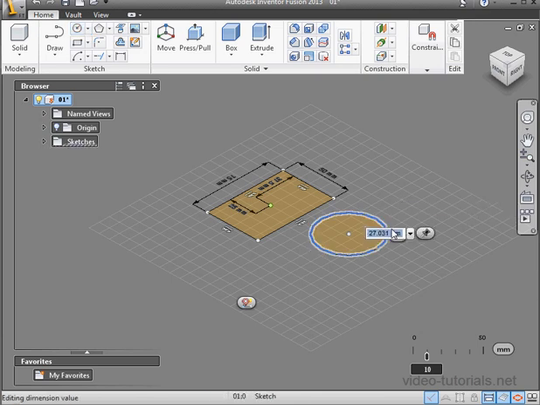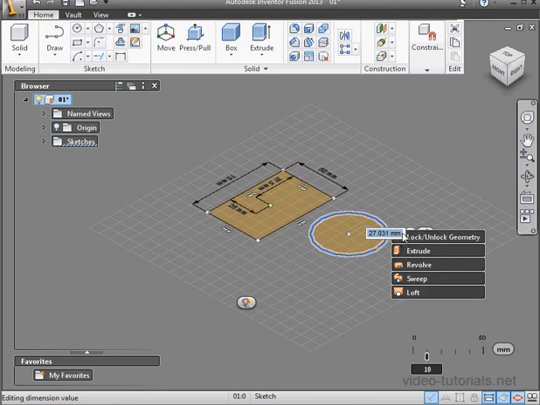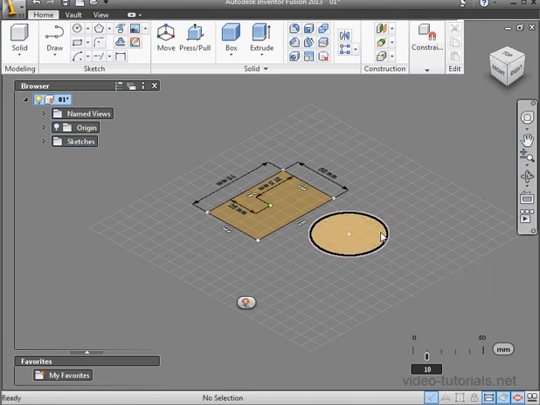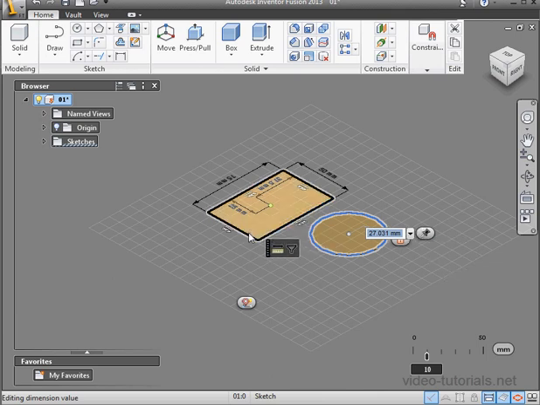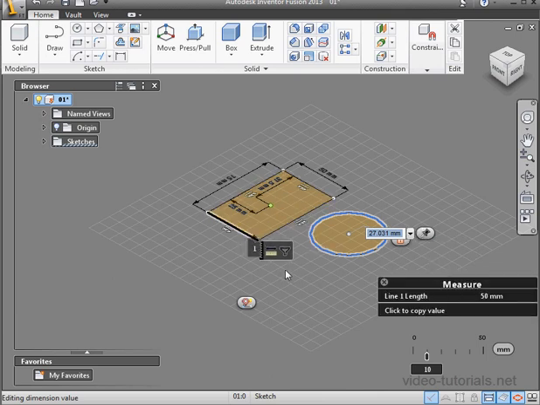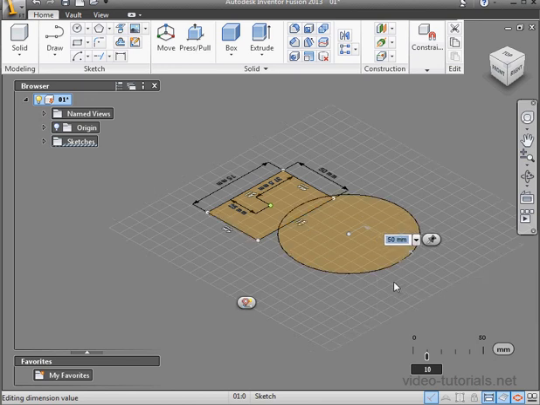And let's click on this drop-down menu. Select Measure. I'll select this line. Now the radius of our circle is equal to the length of this line. Let's fix the center of our circle to the origin point.